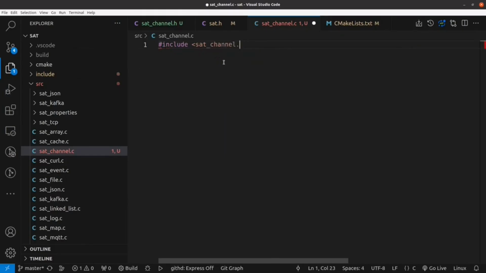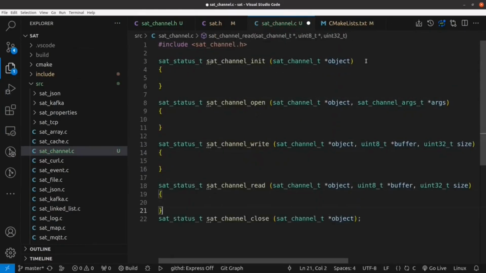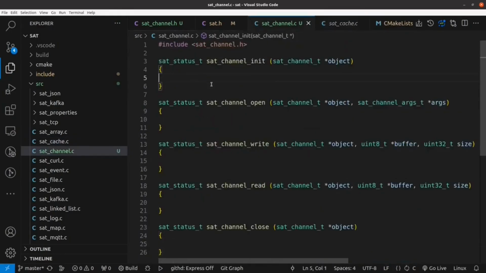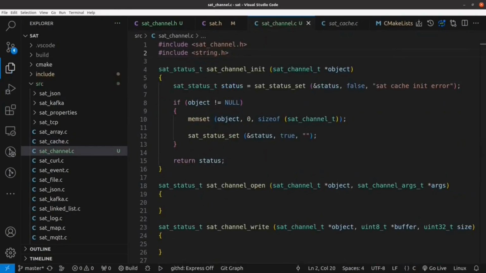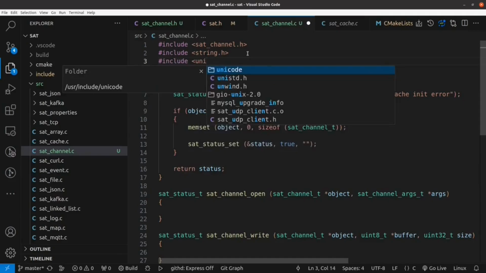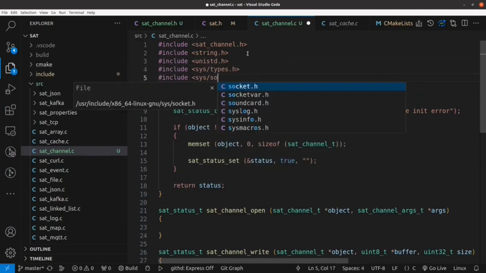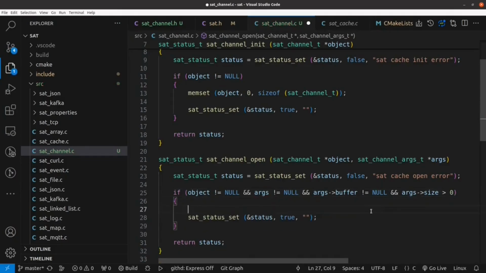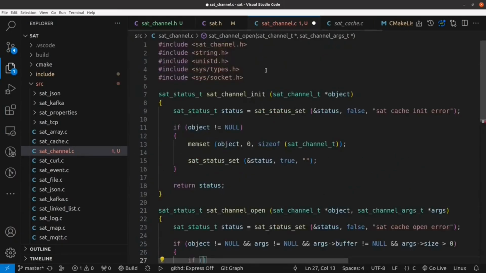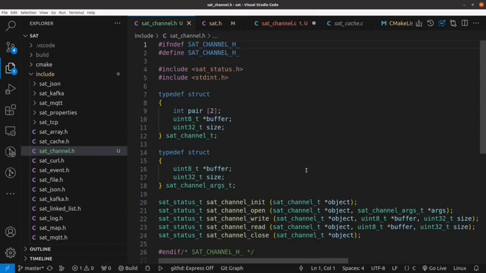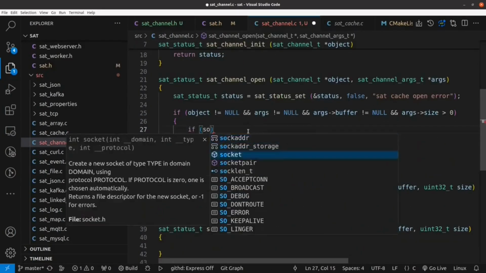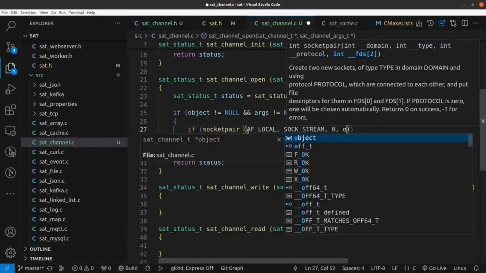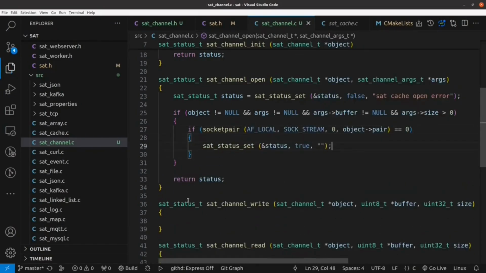We copy the functions and move them to the source file. We include the headers, we paste the functions, and apply the boilerplate code. We check the init template and adjust it, and we add some includes. In Open, this implementation is unnecessary, as we are not using the buffer and the size, so we create a socketpair. If everything is okay, we return true.